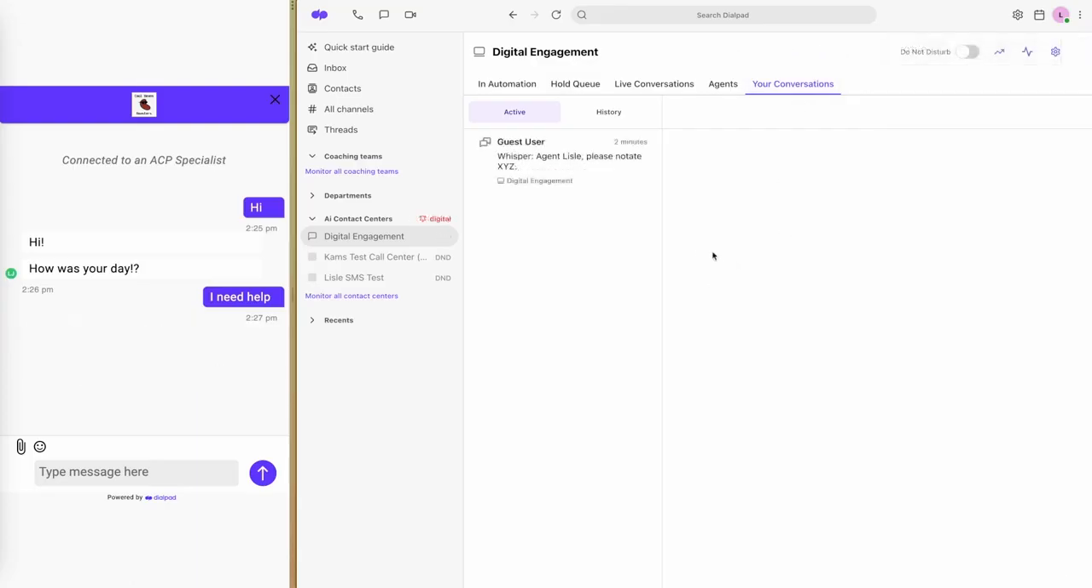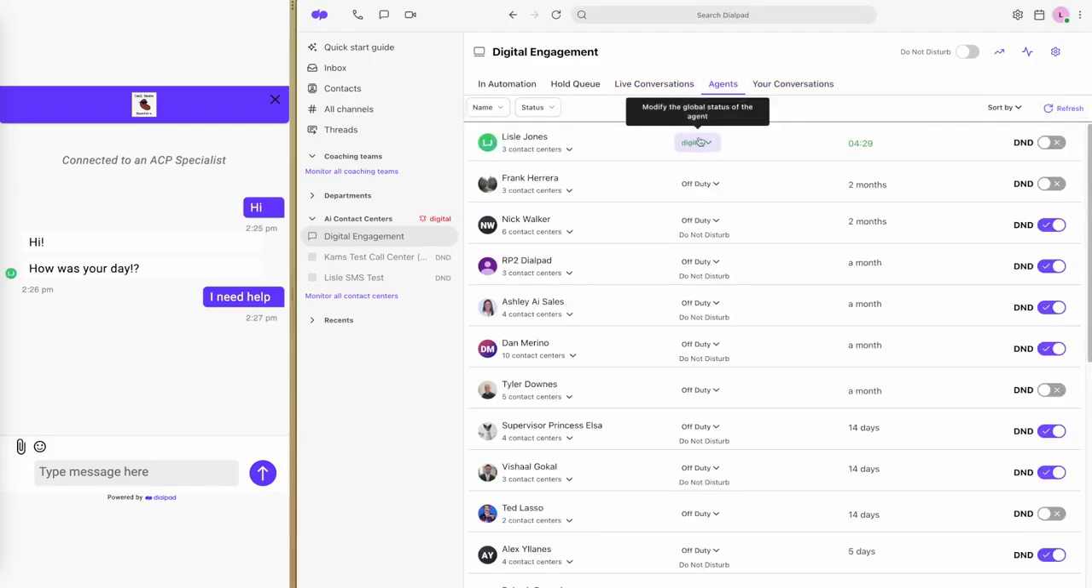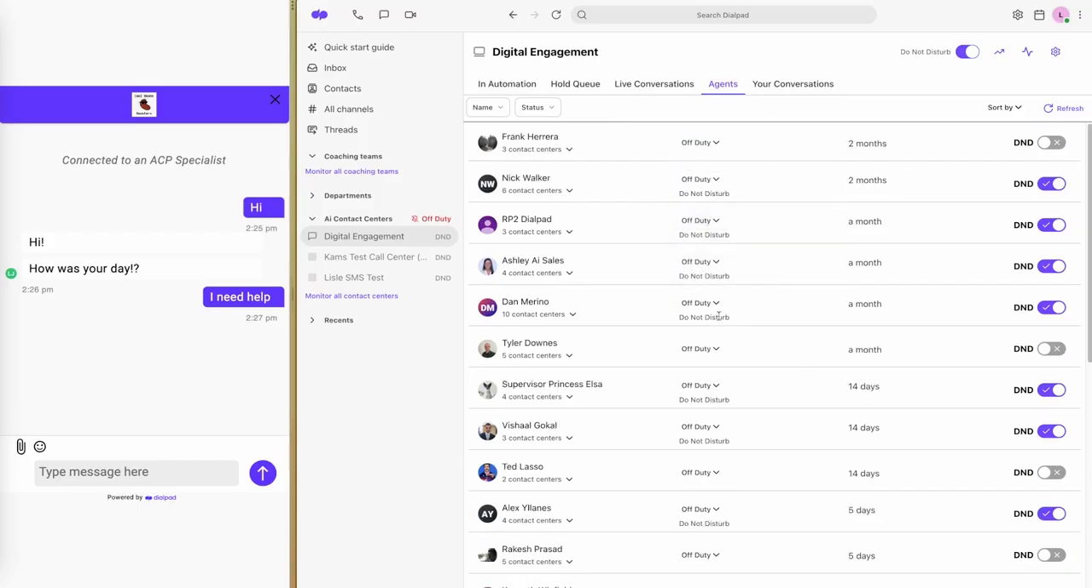So that's really the long and short of the supervisor view inside of the Dialpad app. As a supervisor, you get both the agent view and the supervisor view. You can manage your agent's time. Maybe we need to be on Do Not Disturb here. Maybe we need to make them available or off duty. All of this is done for the supervisors.